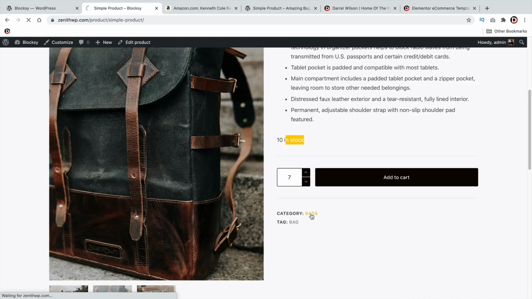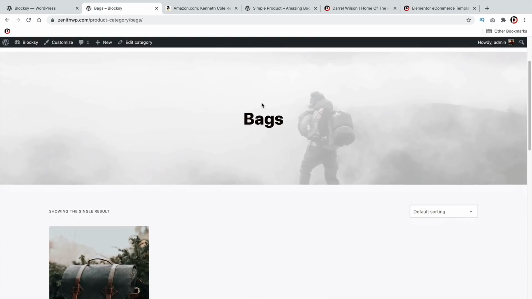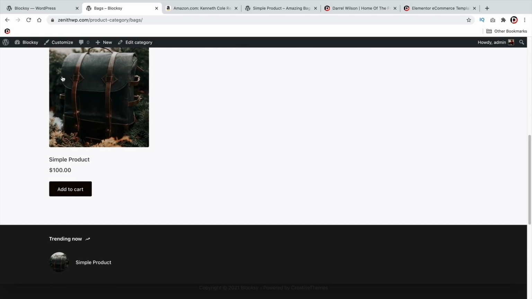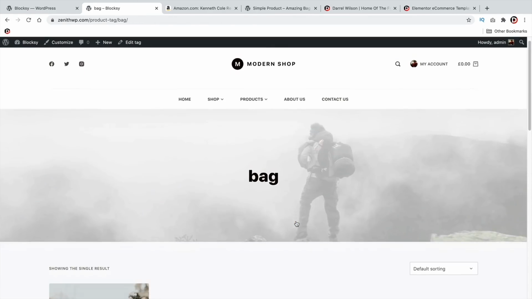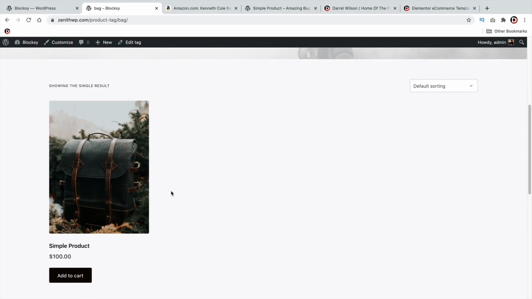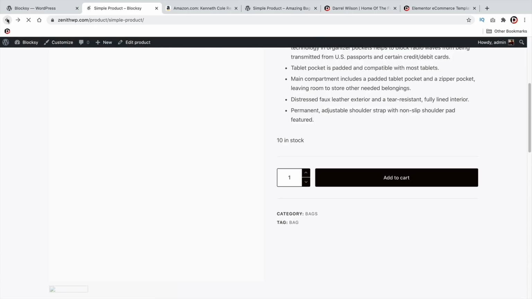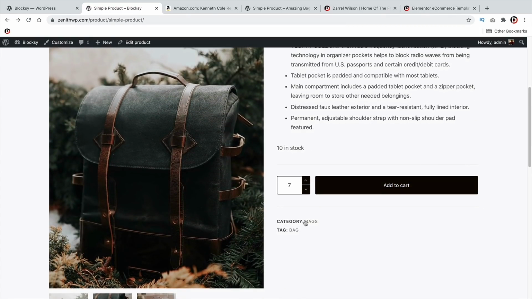So if I click on the category, you'll see that all of the bags will be displayed right here, right? Pretty cool. And then also if you click on the tag under bag, you will also see all of the products related to that specific category or tag as well. Now, these aren't the same thing because remember, you can't really put tags on different pages, but you can with categories. So make sure to always include specific categories and tags. They are two totally different things, okay?